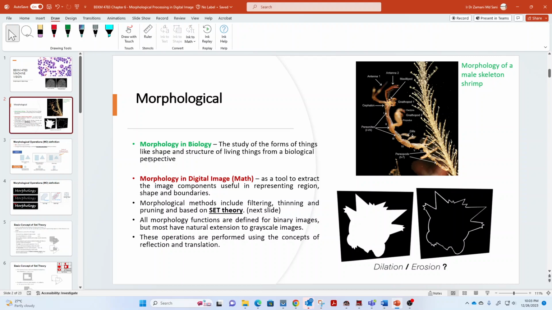Based on biology studies, morphology is about the study of the forms of things, like the shape and structure of living things from a biological perspective. But in mathematical terms, as we use it in image processing, it is a tool to extract image components useful in representing region, shape, and boundaries. Morphological methods include filtering, thinning, and pruning, and are based on set theory.